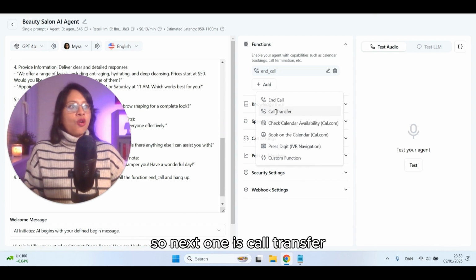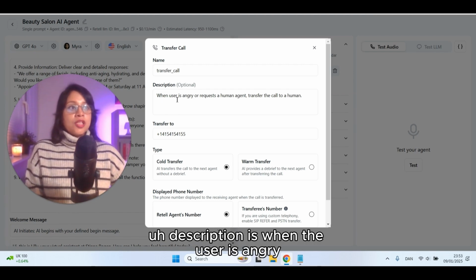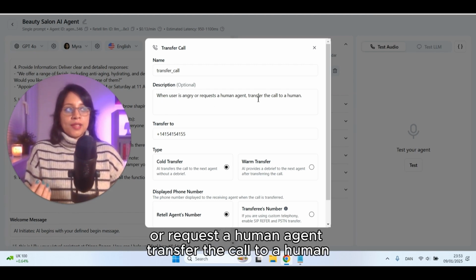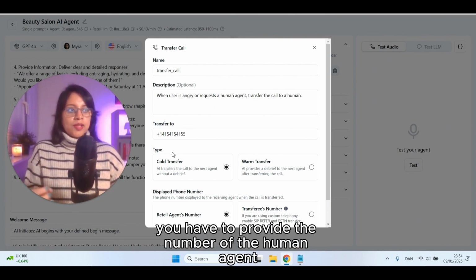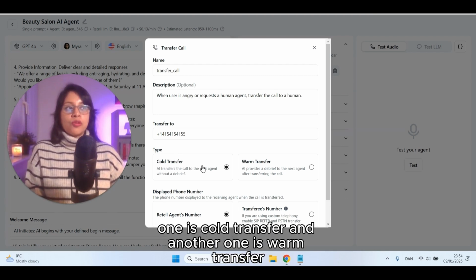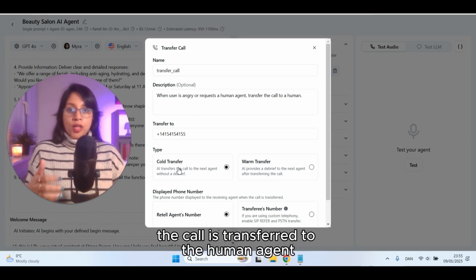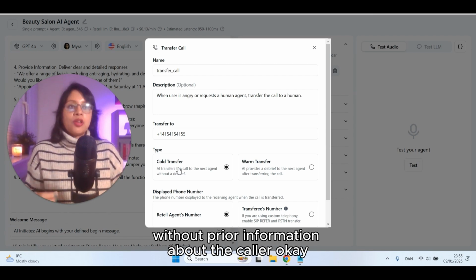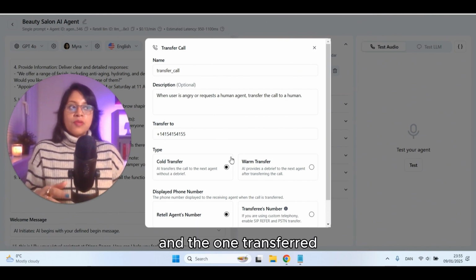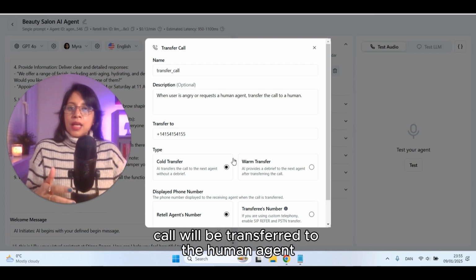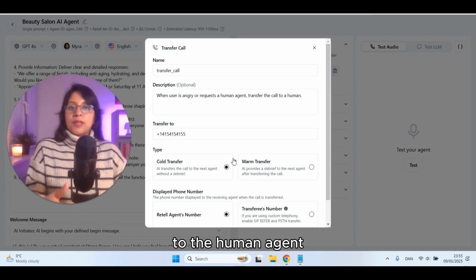So next one is call transfer. So name is call transfer. Description is when the user is angry or requests a human agent, transfer the call to a human. Okay, it's straightforward. Transfer to, you have to provide the number of the human agent. Then there are two types of transfer. One is cold transfer and another one is warm transfer. Cold transfer is basically the call is transferred to the human agent without prior information about the caller. So AI will not provide any information about the caller. And the warm transfer is the call will be transferred to the human agent, and when connected, AI will provide a summary of the call to the human agent.